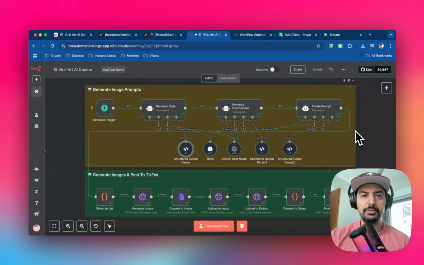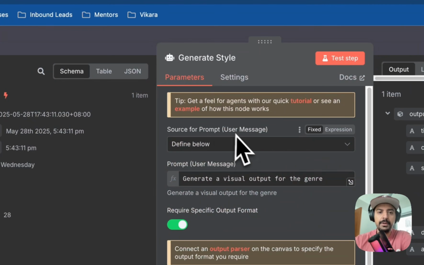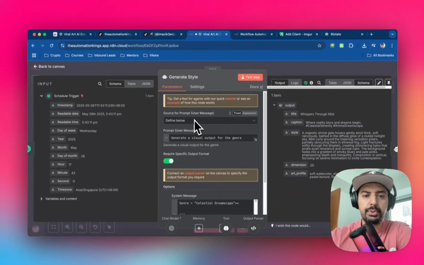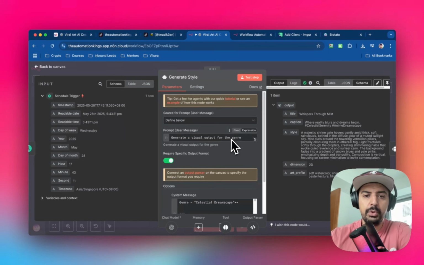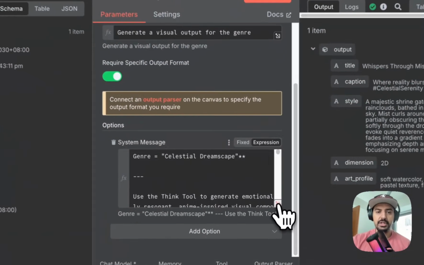To kick off this workflow, install the schedule trigger node. The next node is going to be an AI agent, and I've called it generate style, but let me just show you inside of here. So basically we're going to define the prompt, which is generate a visual output for the genre. And I'll explain what the genre is. And then the most important thing about an AI agent is always the system prompt. So let's just go inside of here.